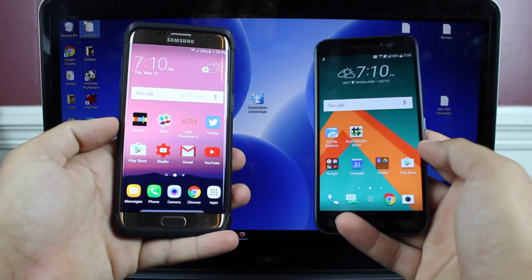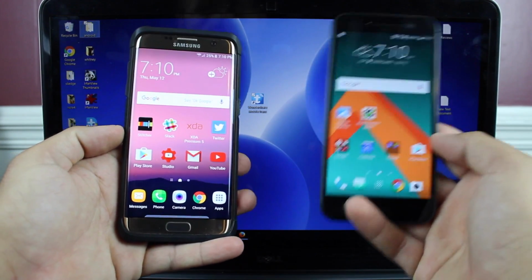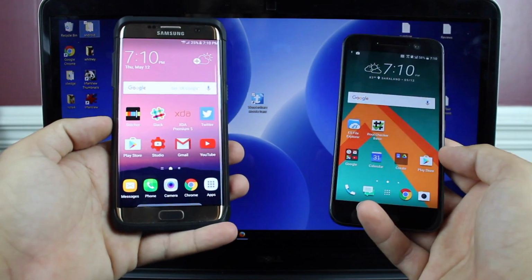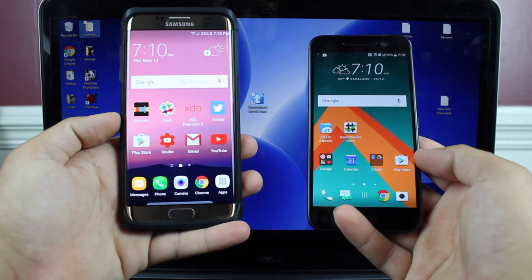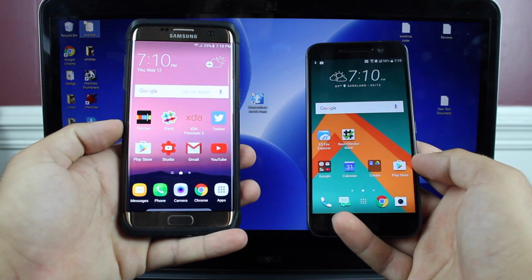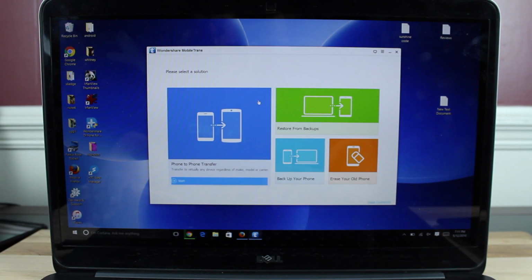The one awesome thing about MobileTrans is the fact that you can actually transfer your Android files over to your iOS device. So if you got a new iPhone and you need to transfer your contacts, your text messages, your emails, you can easily do that with this software. Okay, so the first thing we'll do is go ahead and open up the application. And I'll be sure to include a link in the description of where you can pick this up for yourself.